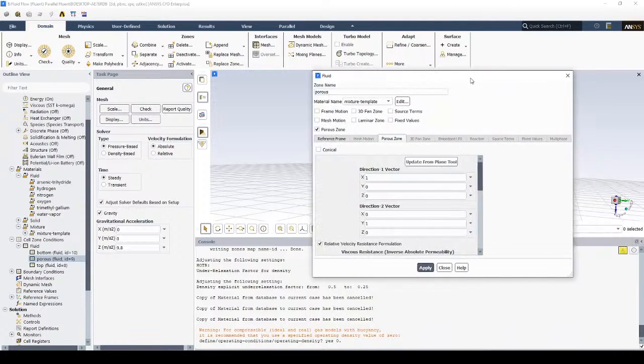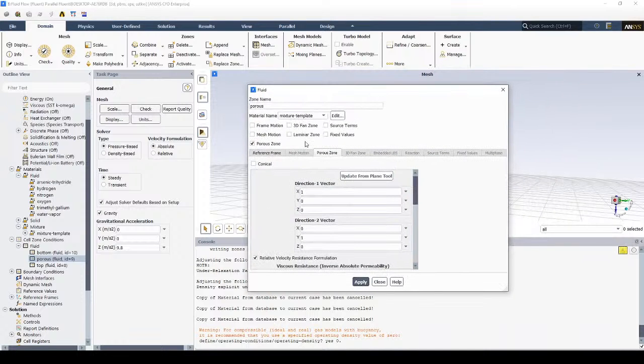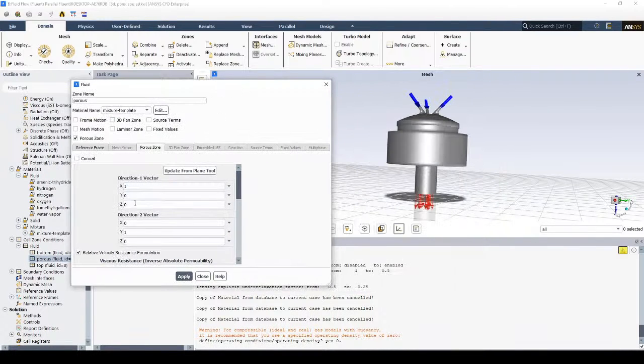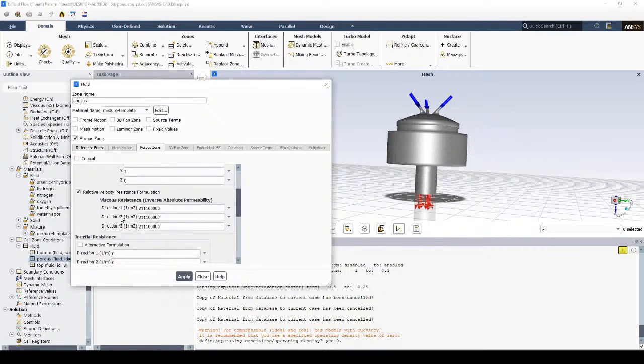Oh, here we go. So this is our porous media materials mixture template. Reference frame is the same, but now we can specify the direction. So we want to make sure direction 1 is in the z-axis. This makes it easy. Now we just know that we want flow to go in direction 1. We don't want it to go in any of the other directions, right? So we specified the second direction, and the third direction is implied, or it's calculated for us.